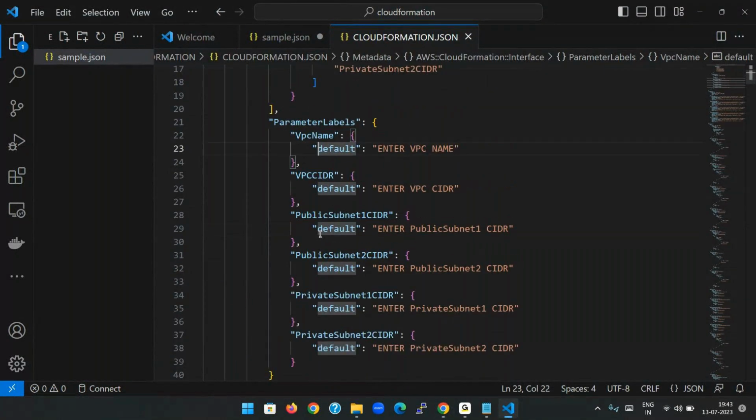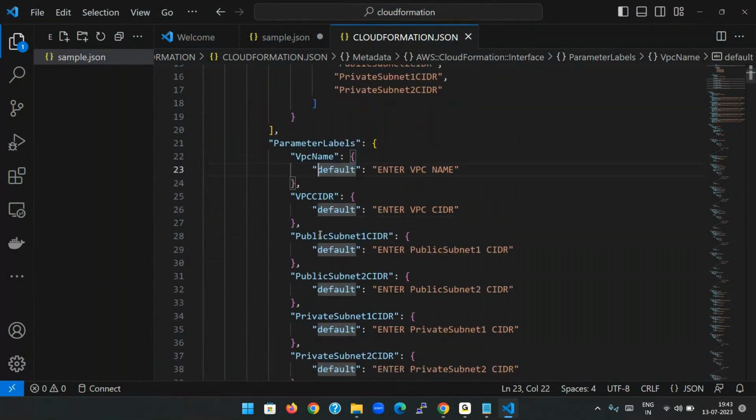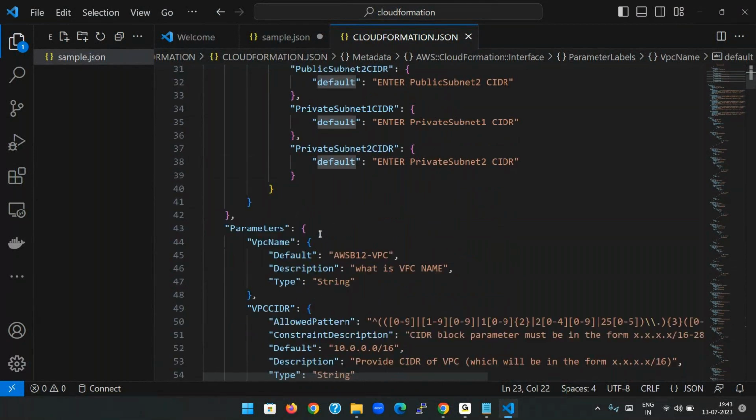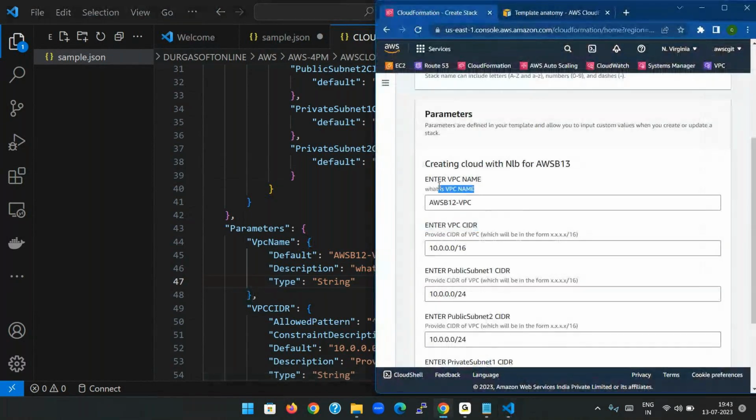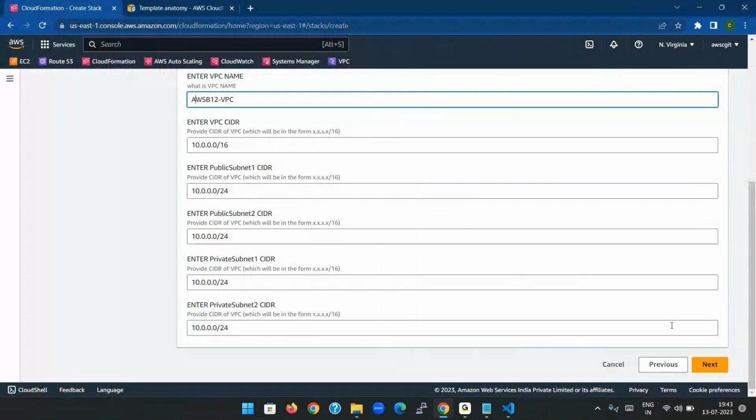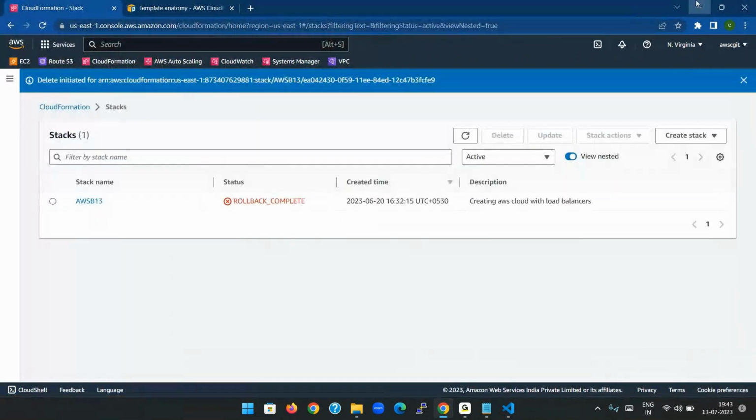So once we configure this, we need to provide the default name and the description. So here you can see the description is what is VPC name, and what is the default name it is getting. It is getting AWS B12 VPC. If you want any default name, you can configure that. Now let us configure these parameters in our console, or else let us develop these parameters.